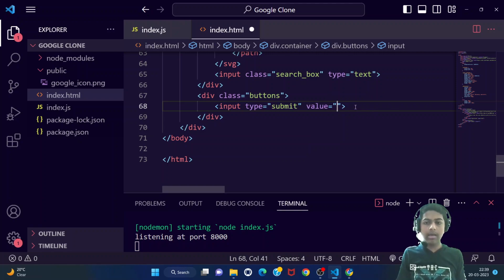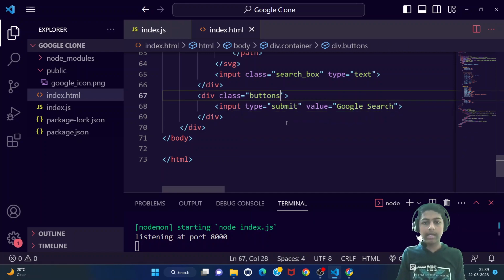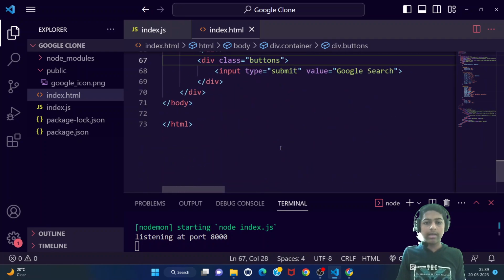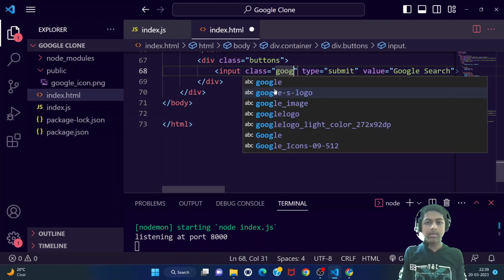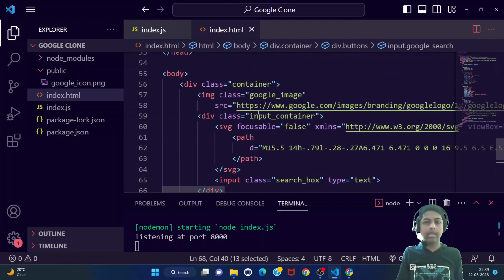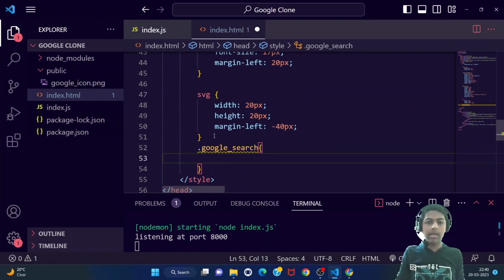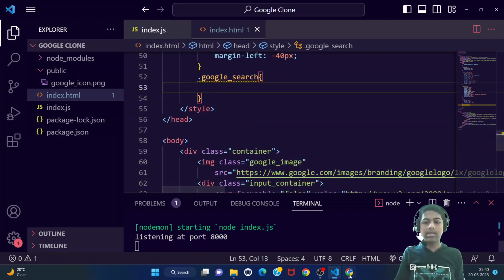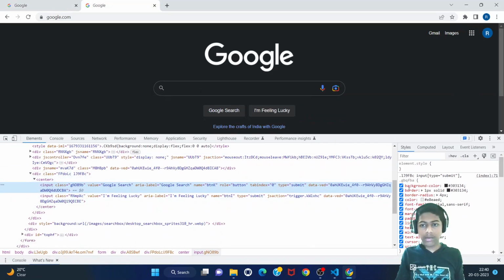First is the Google search. Let's save this and give it a class, google_search. Let's save this and get this class here in the styles. Paste it here, and now for the Google search we are going to give some styling similar to this.